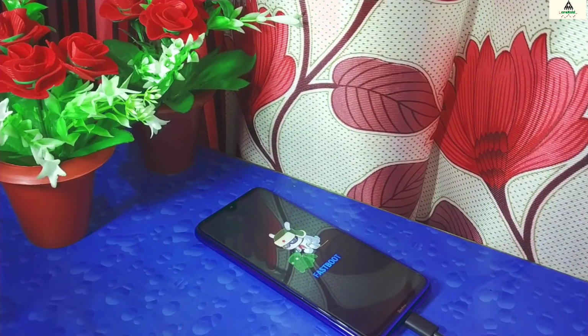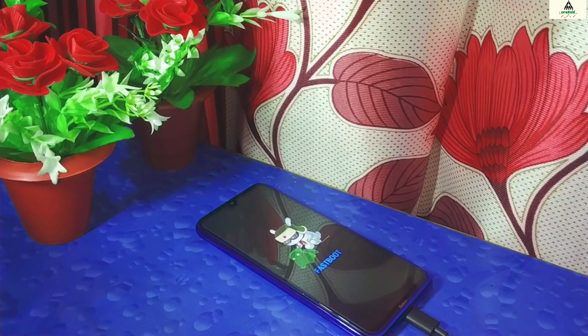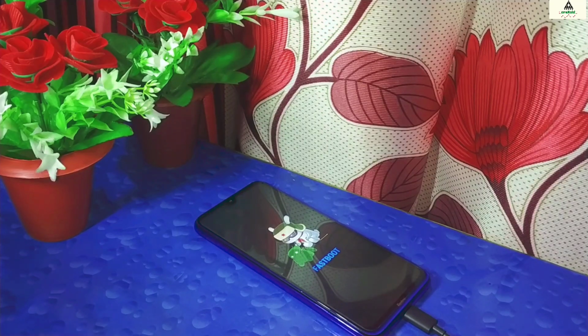So let's go to the computer. Before going to the computer, remember one thing: this process will wipe out all of your user data because we have to format our phone in this process. So make sure you keep the backup of your phone before proceeding to this step. So now let's go to the computer.